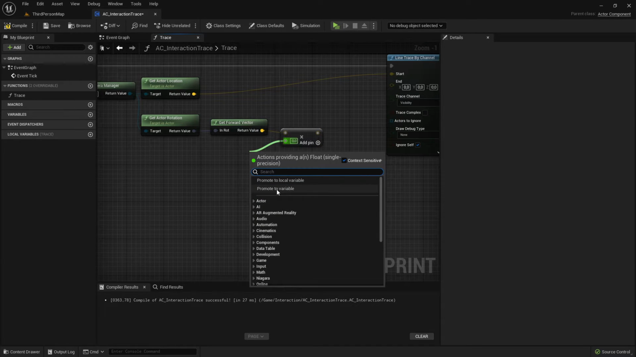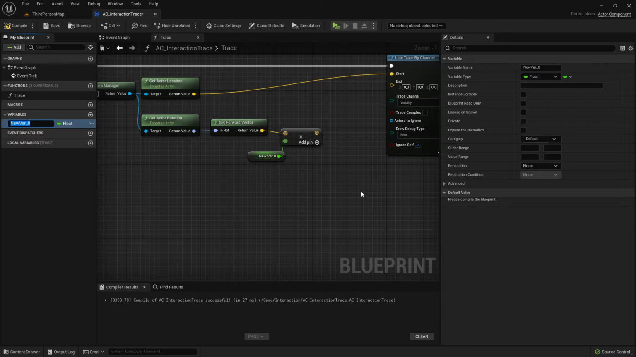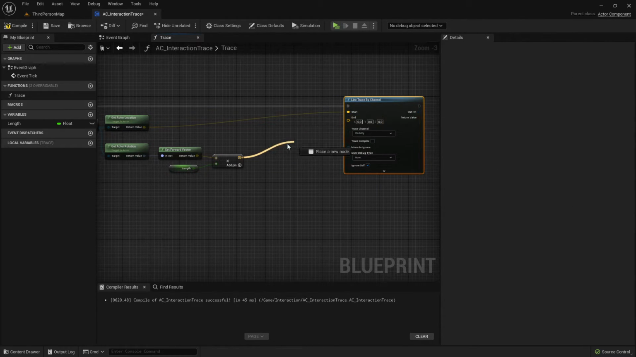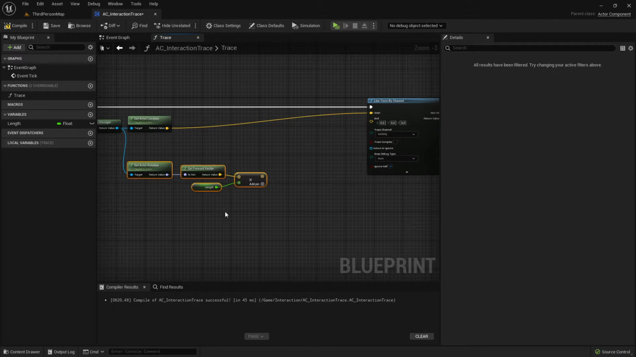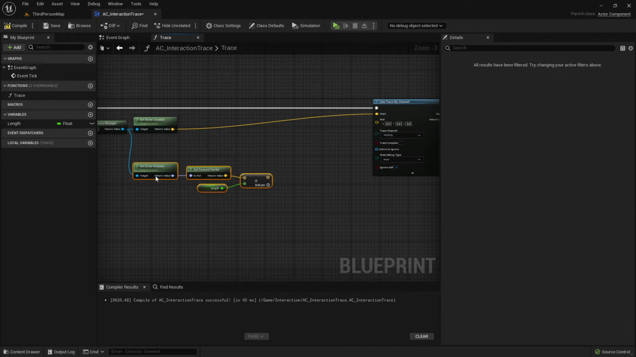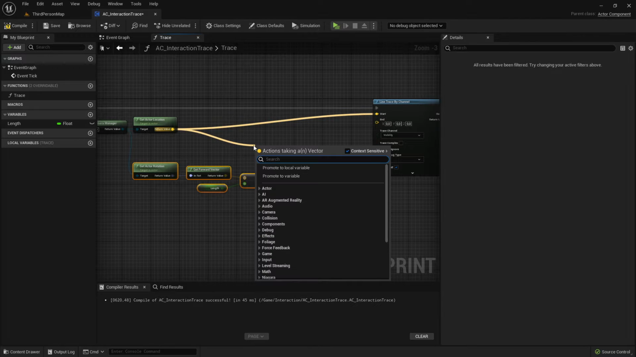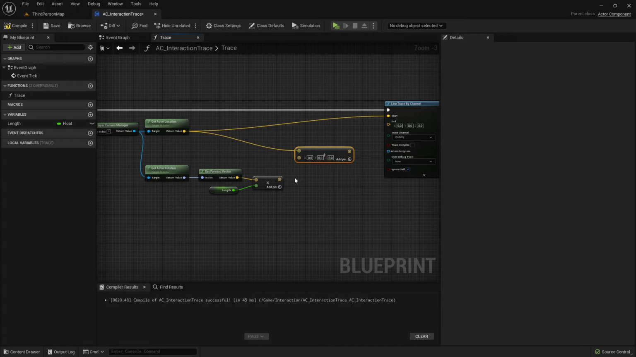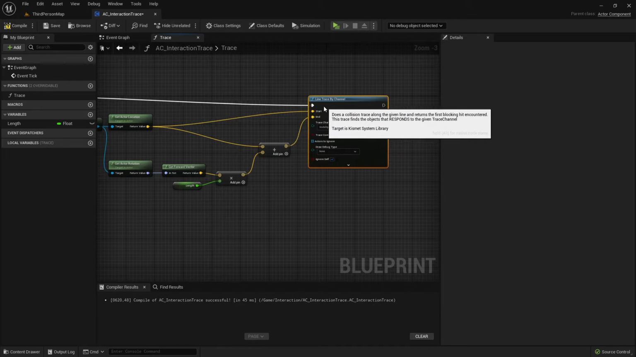So just promote this to a new float variable. We'll just call it length. Just compile and set it directly here, for example, on 400. So now our line trace will have a length of 400. And before we connect this with the end, we want to also make sure that this will be starting at the camera location. So from the camera location here, getting the plus, connecting it here, and this will be our end.